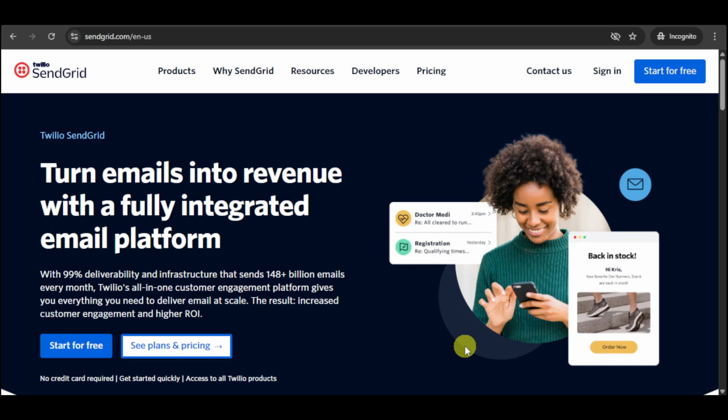In this video, I'm going to teach you how to set up SendGrid SMTP with Gmail. So head over first to sendgrid.com and click on the Start for Free option in order to create an account. If you already have one, proceed to click on Sign In. You can also see the plans they're offering by clicking on See Plans and Pricing.